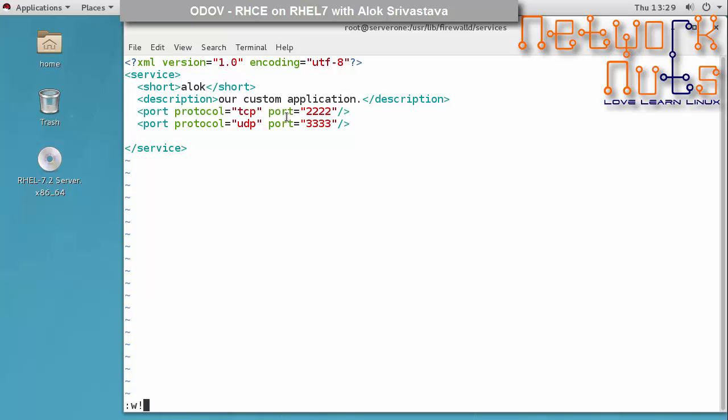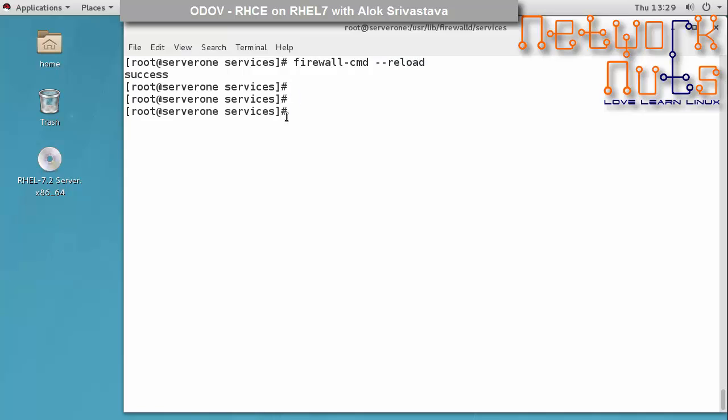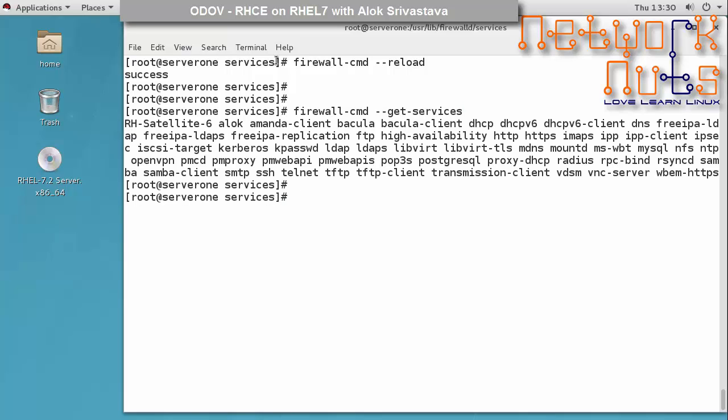Then I save, come out, and reload the firewall service: firewall-cmd --reload. I've done it. Now if I give the command get-services, you'll find Alok here. So you have just added a service. Now feel free to use it as you want.